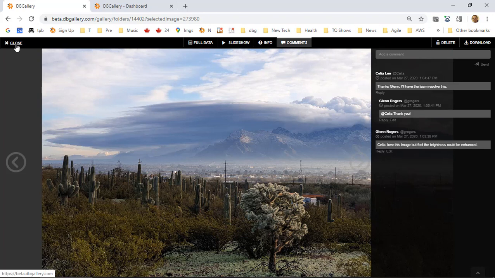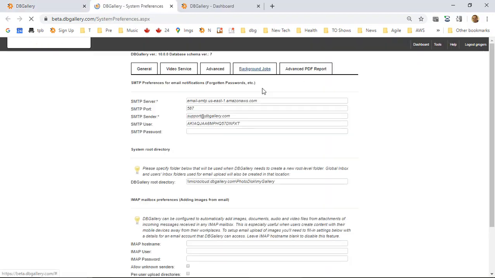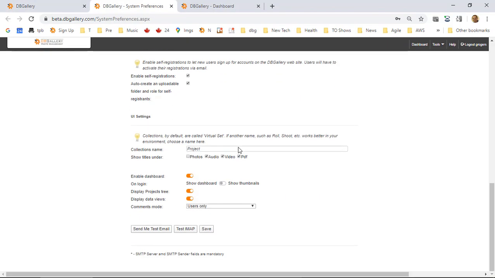Those comments, whether comments are available or not, and who they are available to, can be set here. Whether or not they are disabled completely, logged in users only, or users and guests, or anyone, including public shares, whether or not they can comment on images.